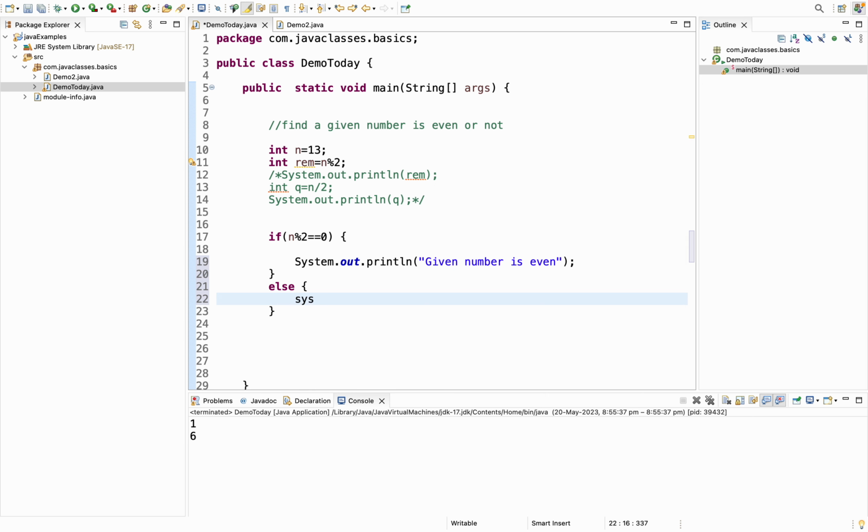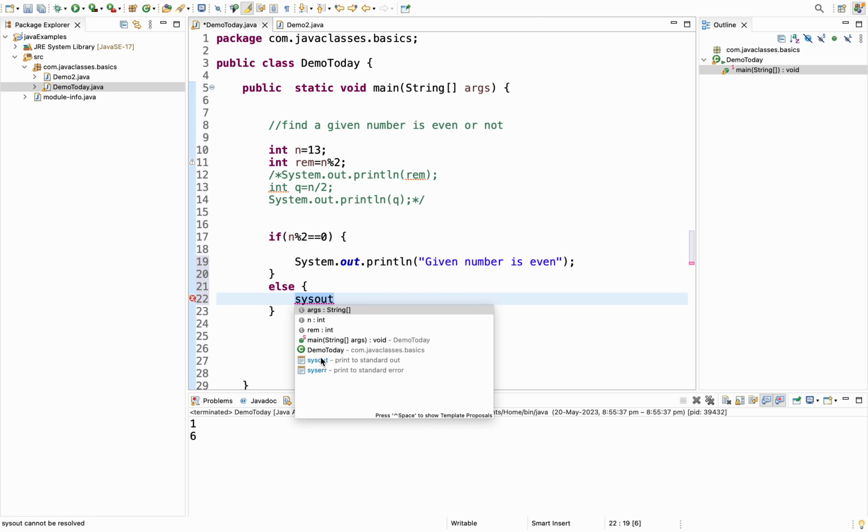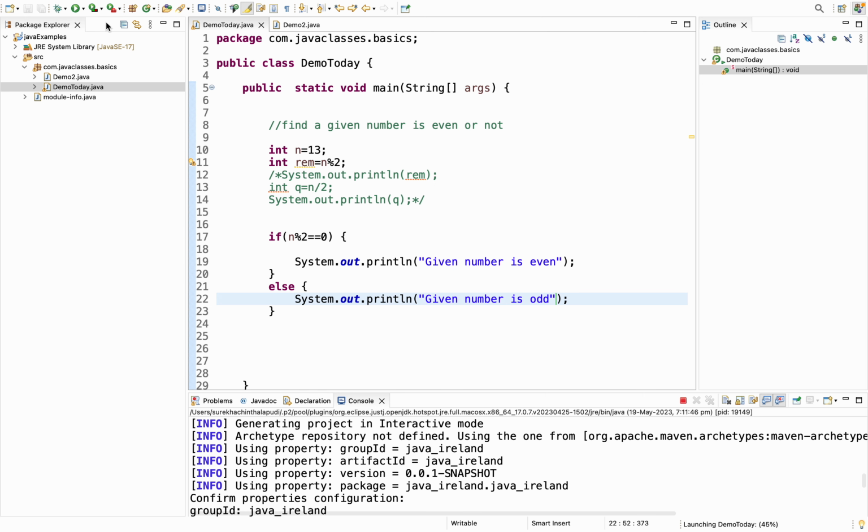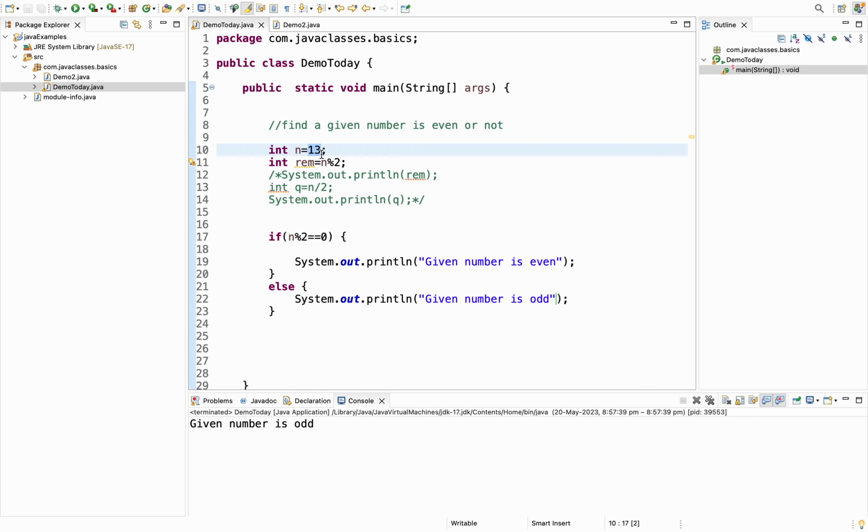Else, given number is odd. So if I try to run this, as I have given n as 13, n is an odd number. So what it will do, this condition is not satisfied. So it will go into the else condition and it will execute whatever the code is written here. So let's check for even as well.